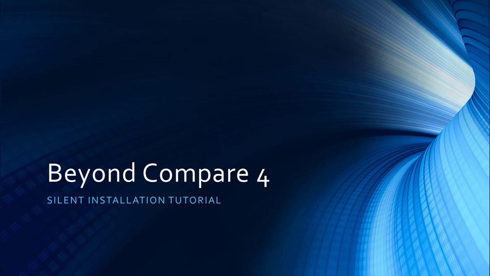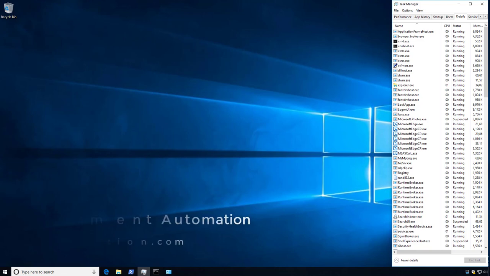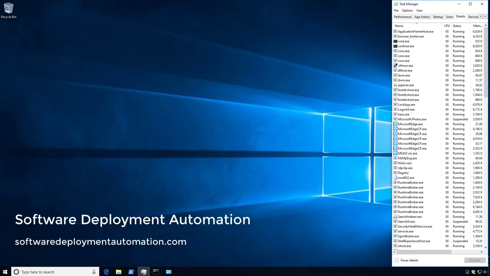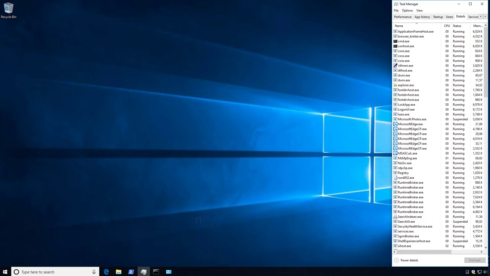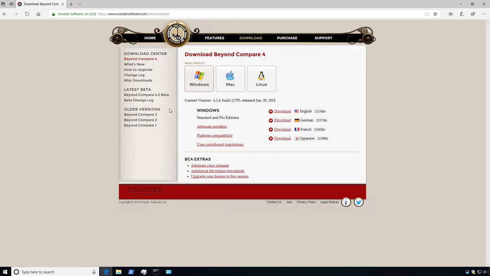In this video, we will walk through the basic steps required to automate and silently install Beyond Compare, which is a data comparison utility. Beyond Compare was developed by Scooter Software Incorporated, so we will navigate to the Scooter Software Downloads page. From this page, we will select the download for the Windows operating system and save the executable to our hard drive.